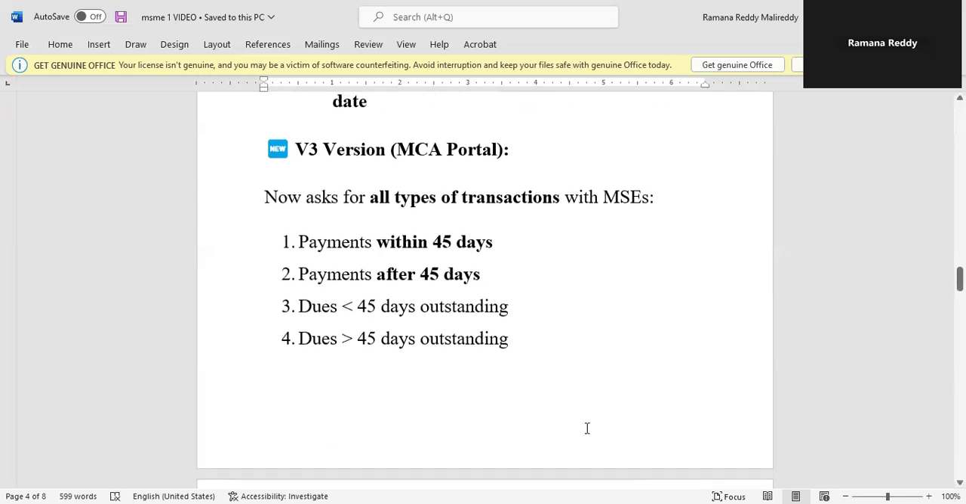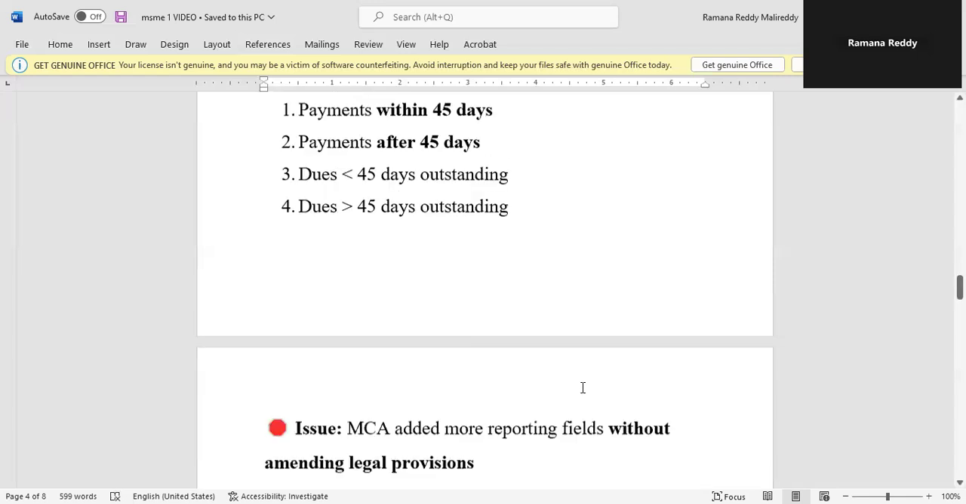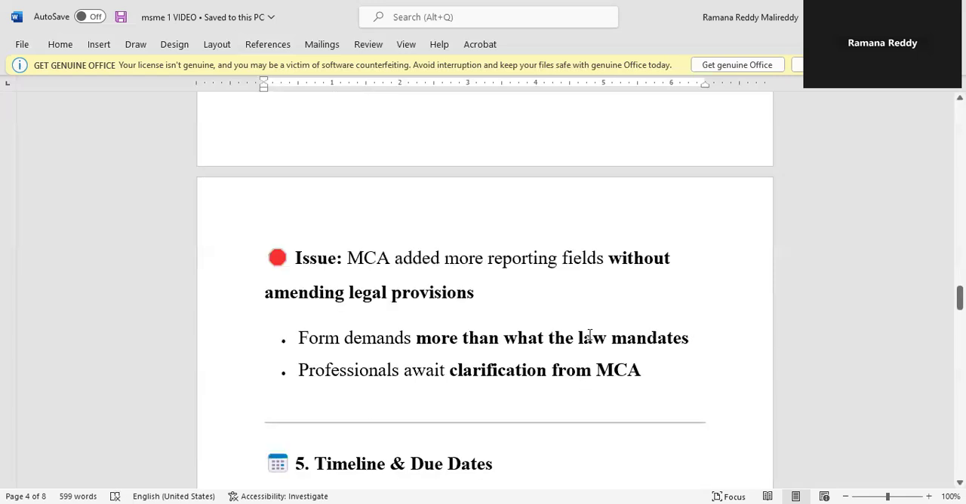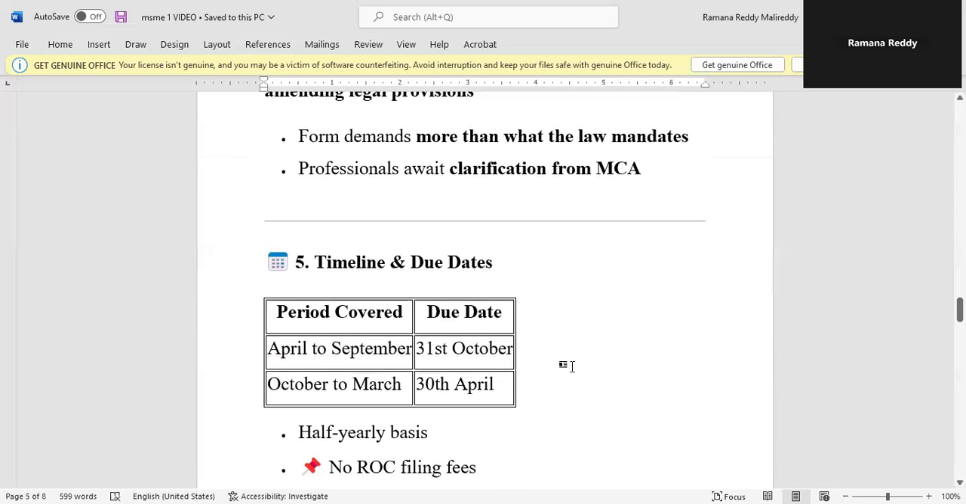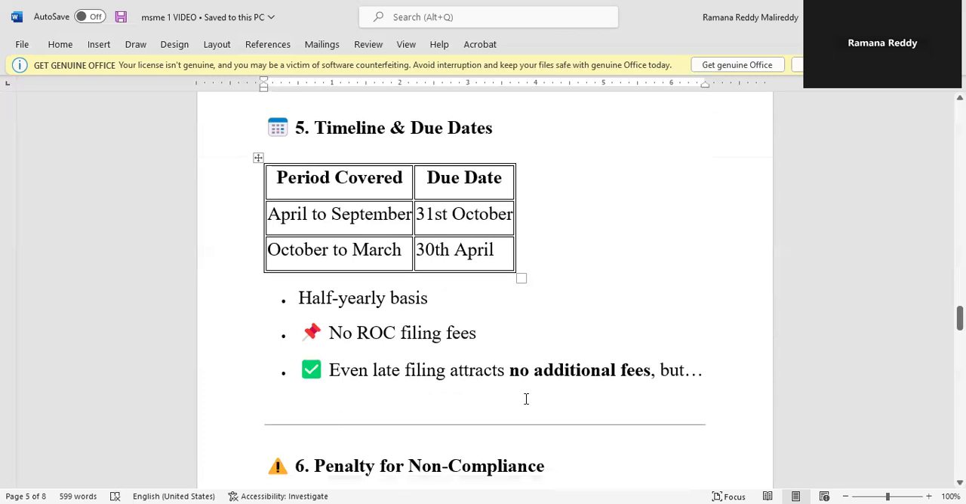So overall, whatever the transactions with micro and small enterprises during the last 6 months period, and even outstanding as on the ending of 31st March, then we need to file by the end of 30th April. This is the final crux. So MCA added more reporting fields without amending any legal provisions compared to the V2 version, now V3. The timeline is half yearly: April to September, by 31st October; October to March, by 30th April.